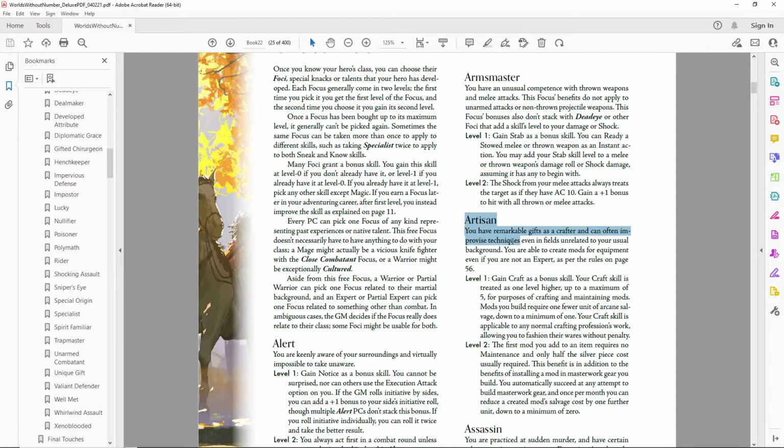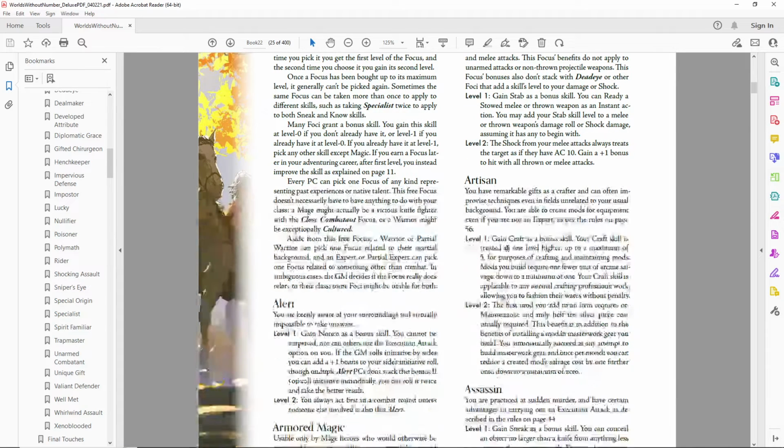Now you might see this artisan one. This is for characters that are not already experts, that don't already have the craft skill. What we could do, we could take this and get even more bonuses to crafting. I don't know if this character is going to be a true blue crafting character or not.